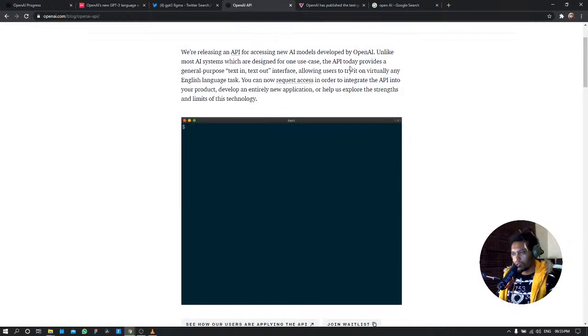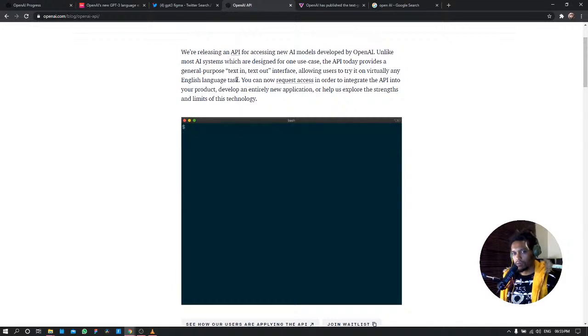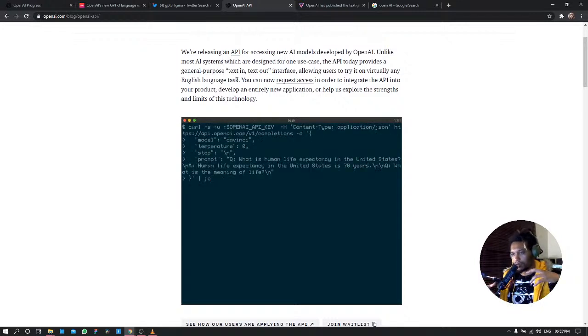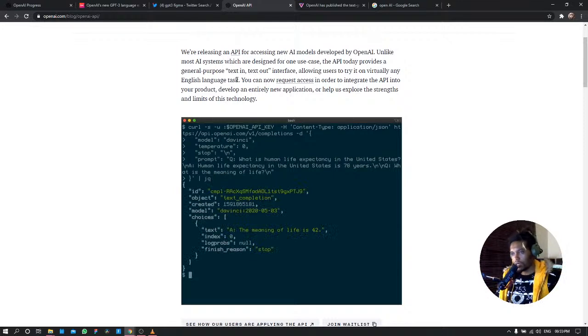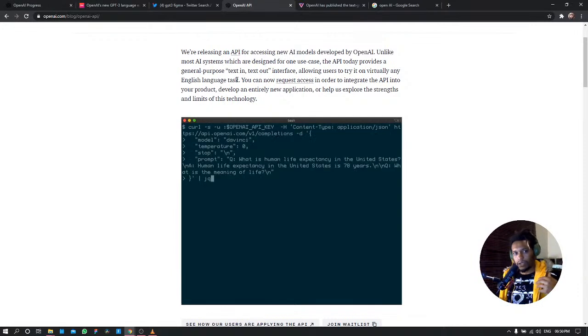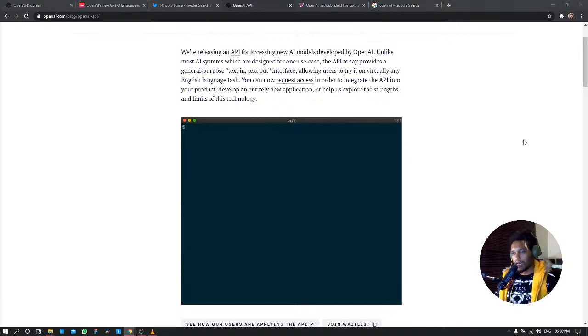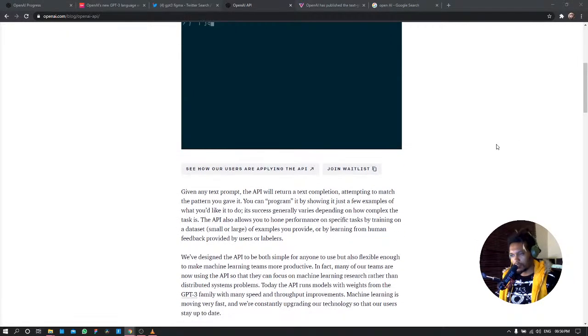So, allowing users to try it on virtually any English language task. So the idea of this thing is to just speak into it and give it any English language based stuff. I wonder how much effort it would take for this to be able to access more languages and other things like that. It'll be really interesting to see how it happens. See how users are applying for the API.